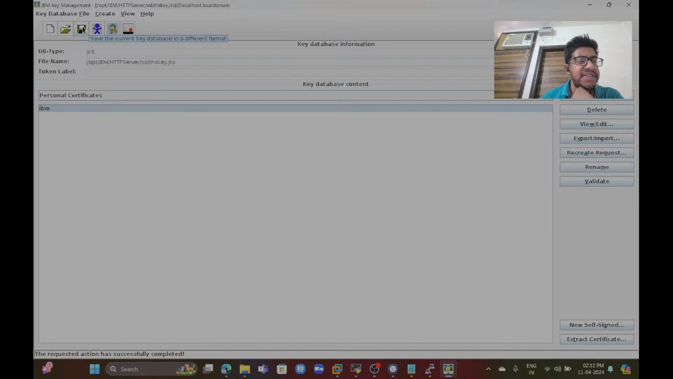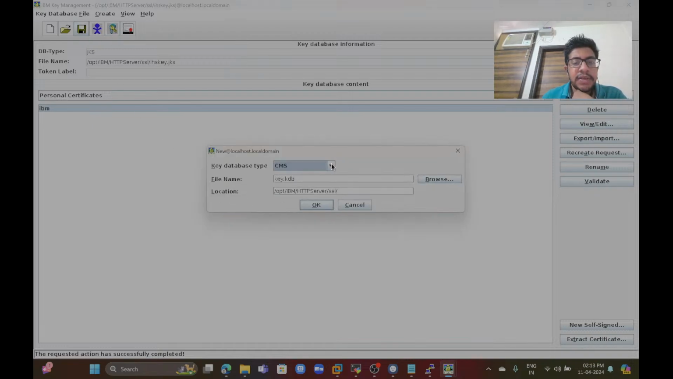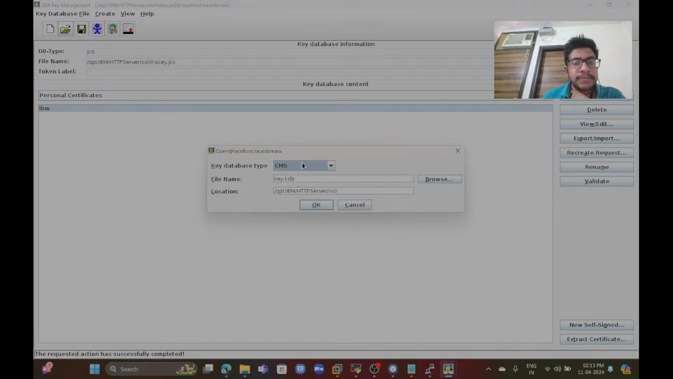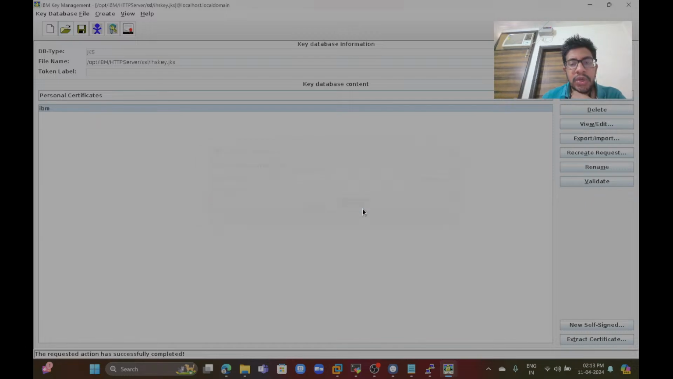Add new providers. You will save current key database in different formats. See, different formats. Okay. This is the folder creation. Okay, like this.